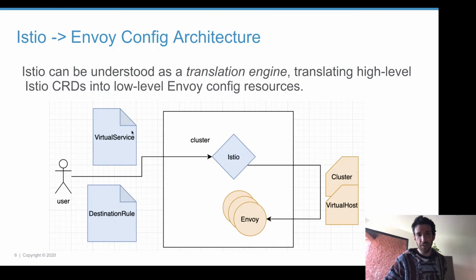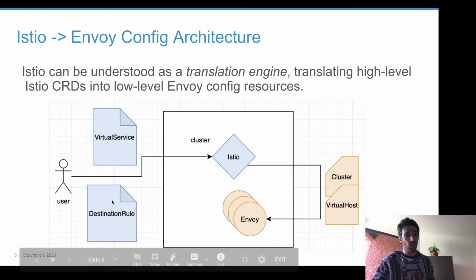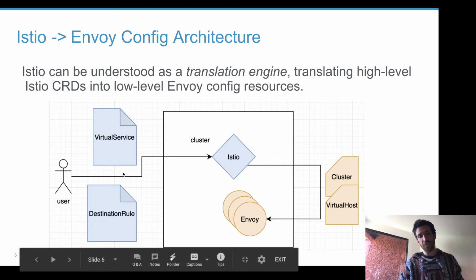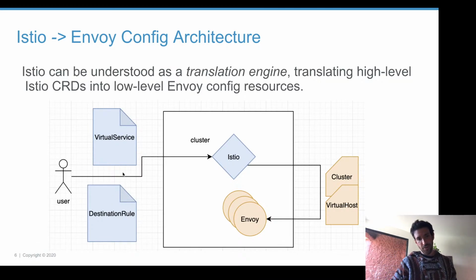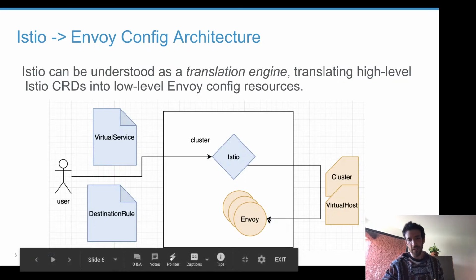So just to get a clear understanding of that, Istio can be understood as a translation engine. It takes these high-level CRDs that are user-facing, or maybe automated by a controller, like a virtual service or a destination rule. Istio parses these in its internal translation logic and then spits out things like Envoy clusters and Envoy virtual hosts, which are the configuration resources that go directly to Envoy and are served via the control plane.